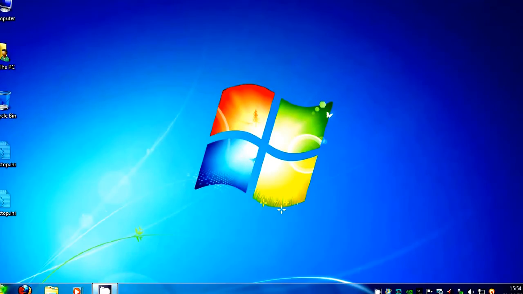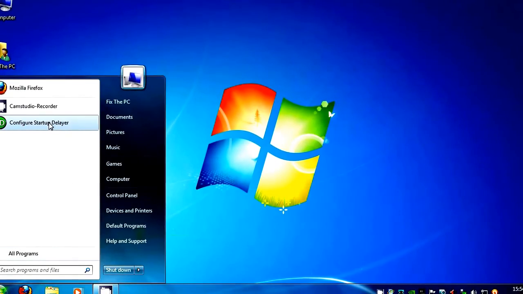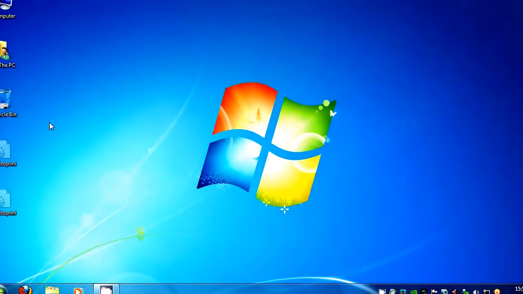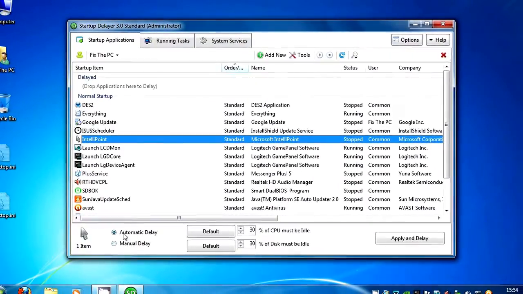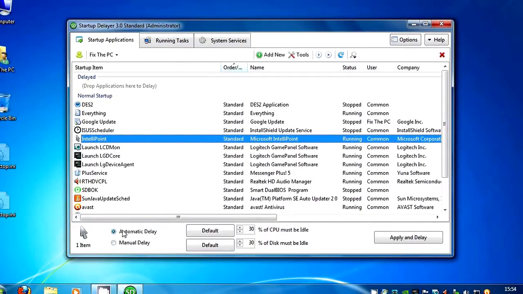Now, I've downloaded a piece of software called Startup Delayer. Now, there's a lot of similar programs on the internet, so you can just take your pick. This particular one allows for automatic delaying. When you have it installed on your computer, it will see what goes on when you start up and adjust itself automatically.